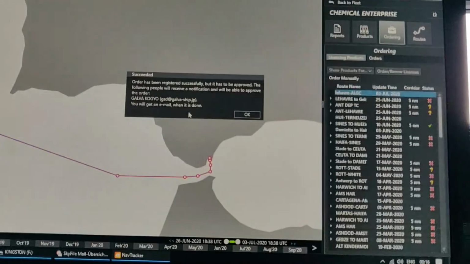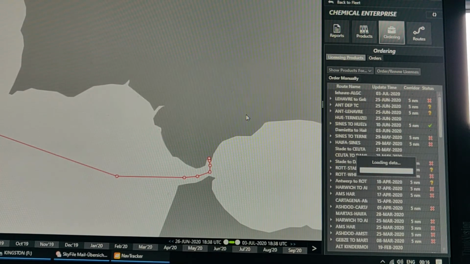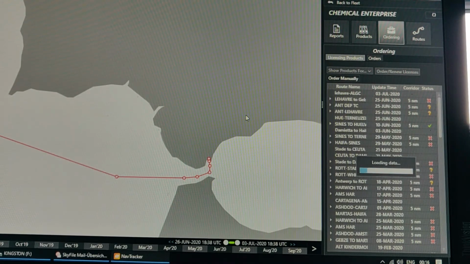Navtor will receive your order. They will send the order receipt to your owner, and the owner will approve it, and you will get the chart permits. That is it. In my previous video I also showed you how to update the permit, so we are done. And this is how I order chart permits through my Navtor planning station.